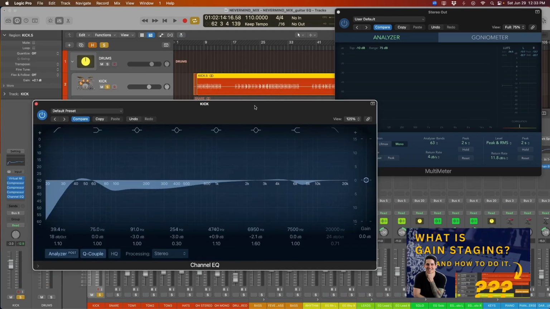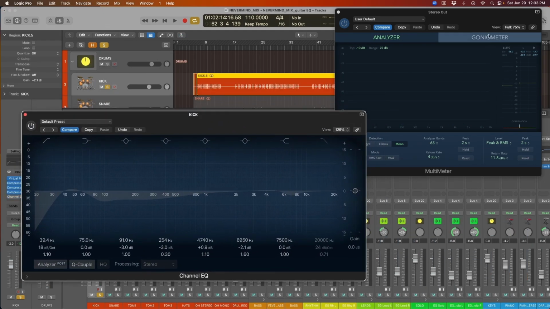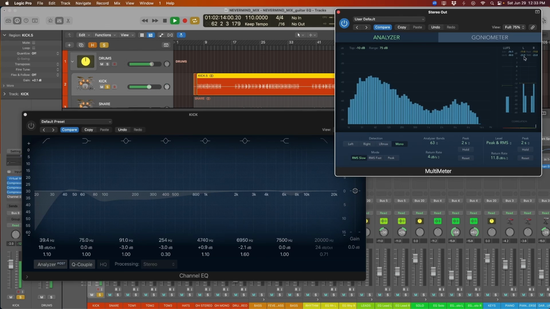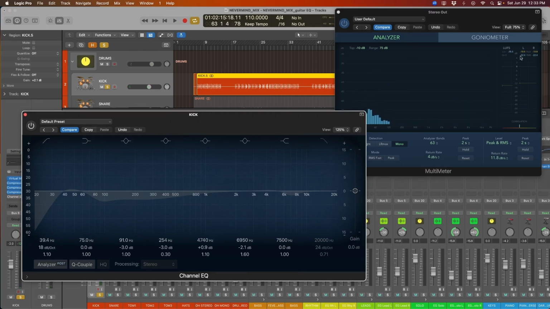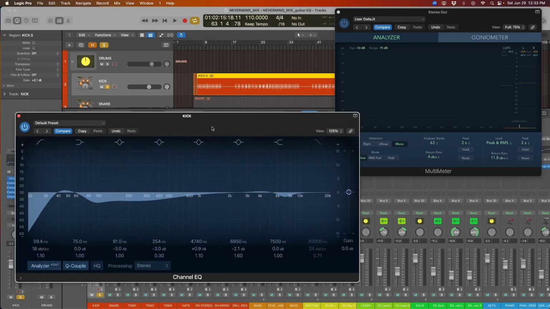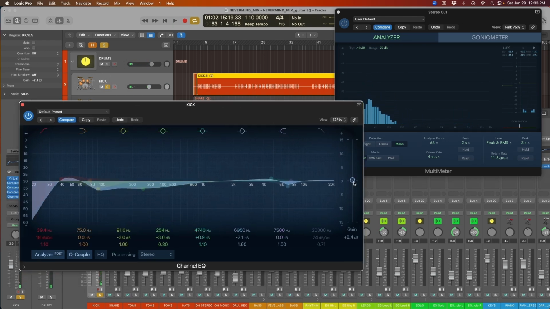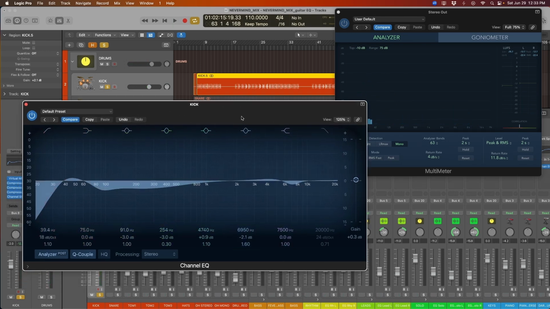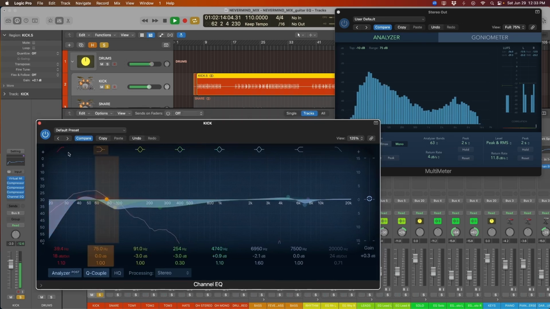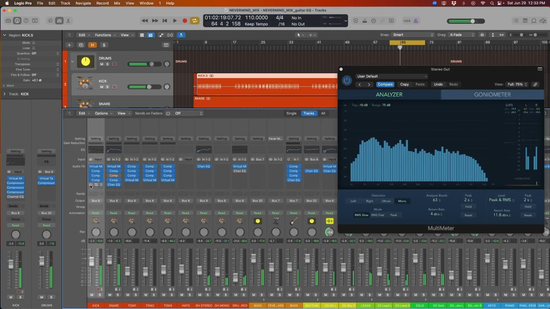We need to make sure we gain stage this properly. So I'm going to disable this and see what we got. It says minus 22.4 is the RMS, so that's the average volume of this kick. Let's add the EQ back in. So it's minus 22.7, so we can add a little bit of gain. It's basically the same volume though, before and after. Okay, so here's without.